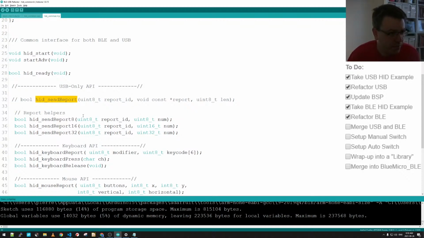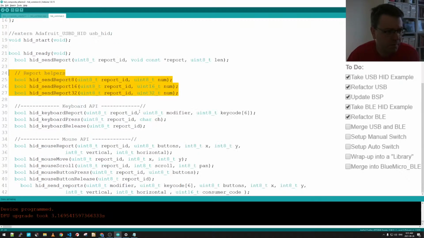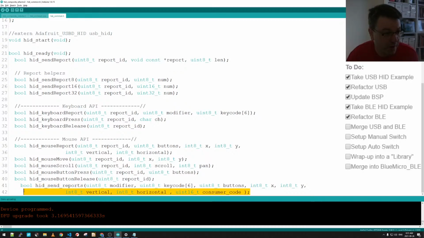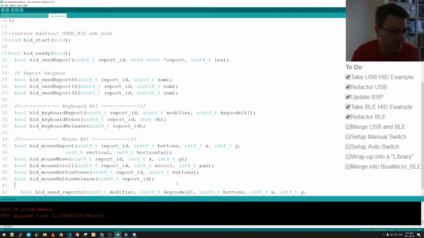And the send report, do I call it anywhere? I do not know. So let's just... Okay, so we've got this. Now the keyboard API, the mouse API, we'll have to look at a little bit more carefully. And what's that one? HID send report modifier. Okay, that's the merged one. So let's just call it merged API here.